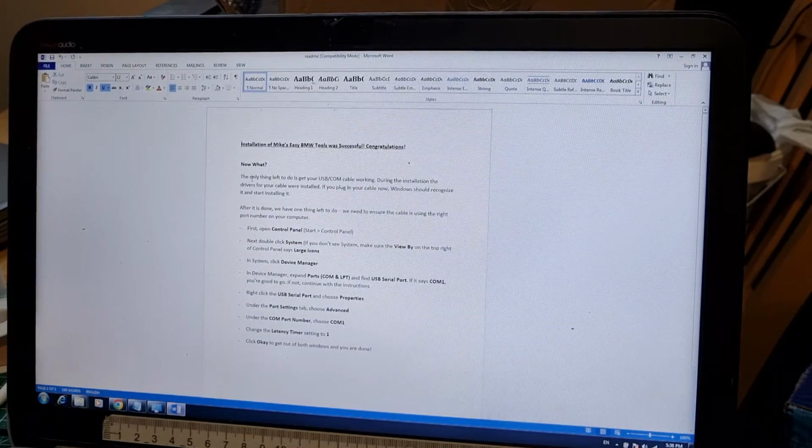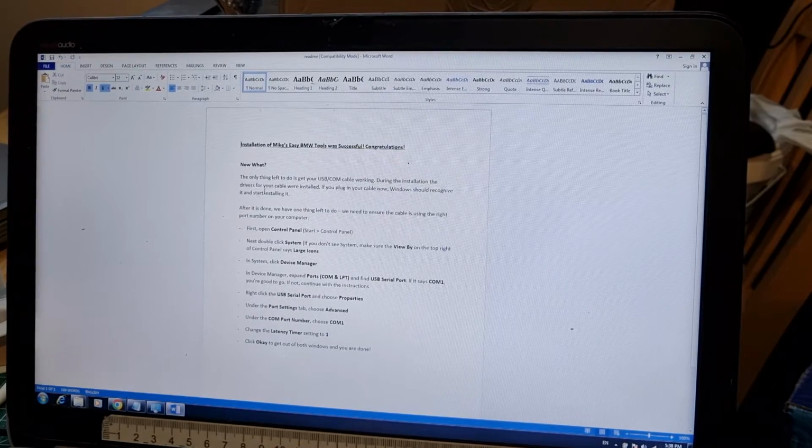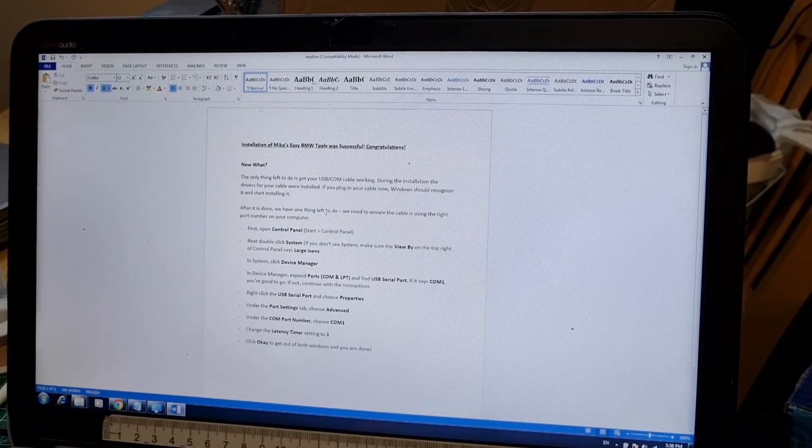Now what? The only thing left to do is get your USB COM cable working. During the installation of drivers, your cable drivers were installed. I already had the drivers, but anyway. If you plug in your cable now, Windows should recognize it and start installing it. After it is done, you only have one thing to do. You need to ensure the cable is using the right port number on your computer. We'll check that.